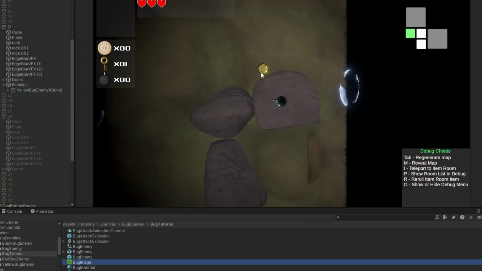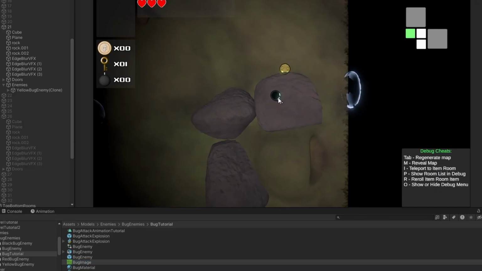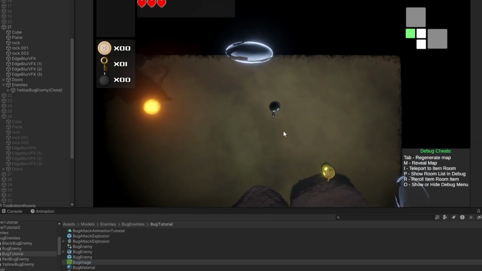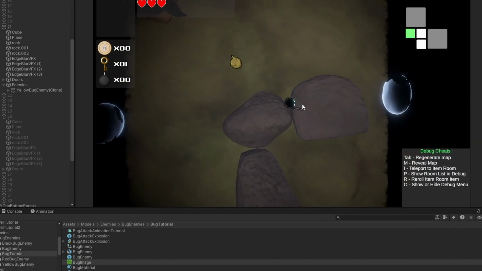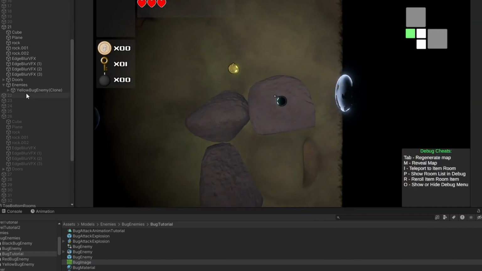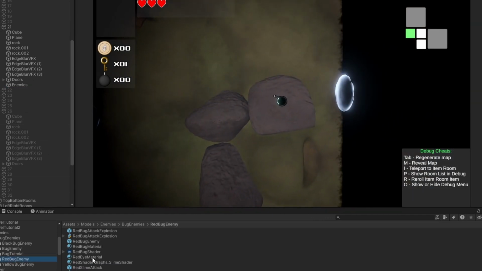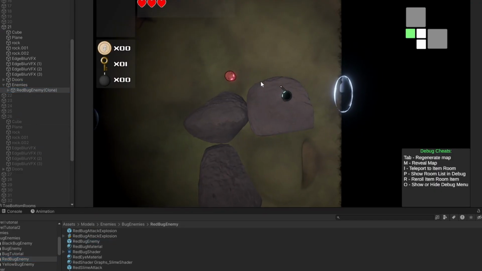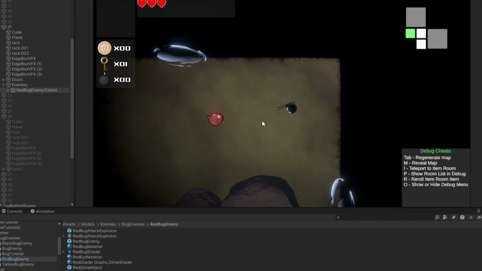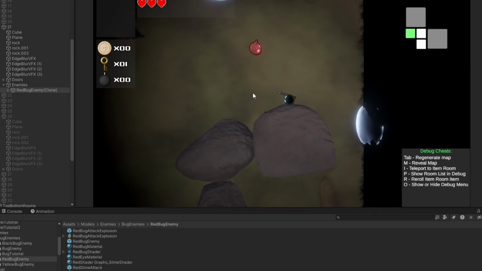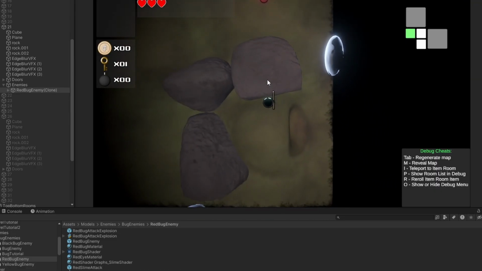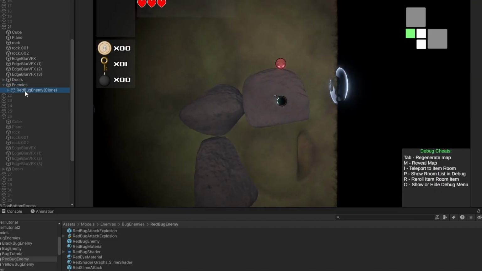It's not just the character, his attack is also yellow, his explosion is yellow, his death effect is yellow, everything about him is yellow. And I'll show you the other variants that we have. Hang on, let me delete him. I made a red one as well. And then lastly, there's a black one. The red one does 3 damage if he hits you, and then the black one will kill you immediately if he hits you.